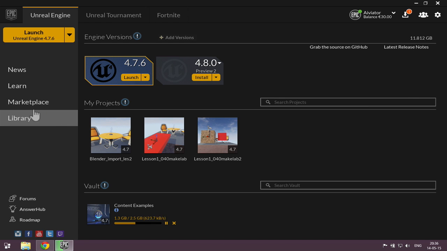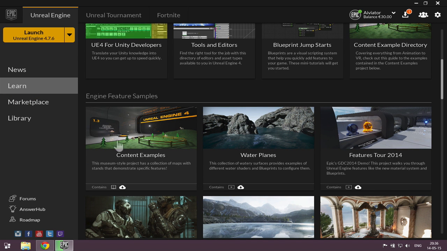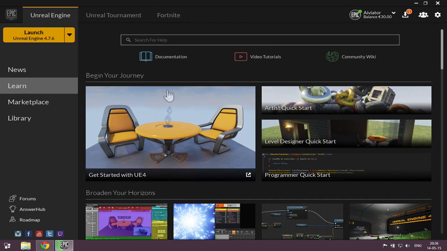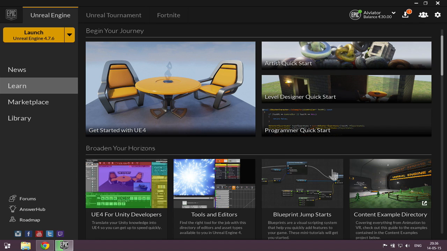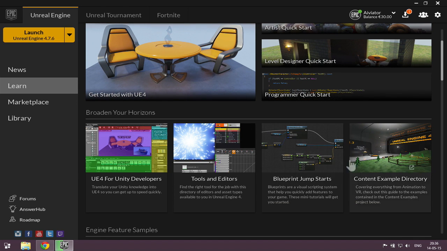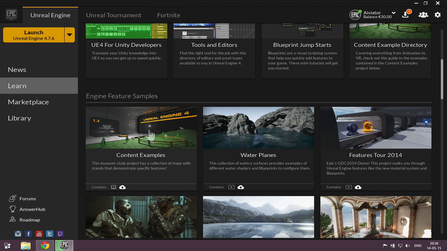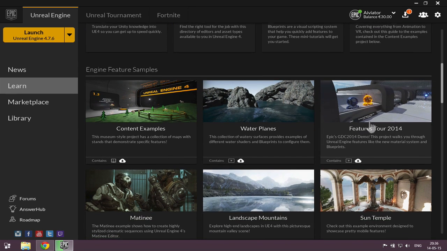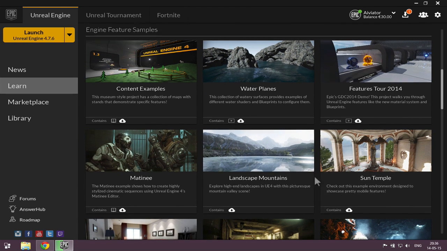How can you get it? You can just go to learn, click on learn, and then you have content examples here. So as you click on learn, you get this. You get a lot more detailed about how you can do blueprints and content and tools and editors and whatever. And you can go all the way down. You can click on water examples. What you can also do is these are all free content. This is all free content.